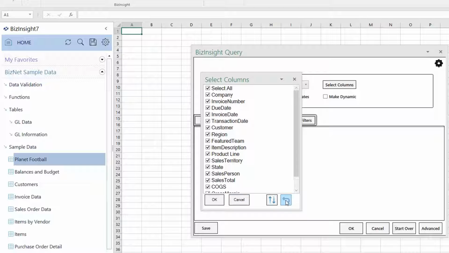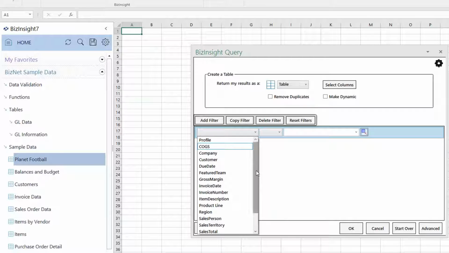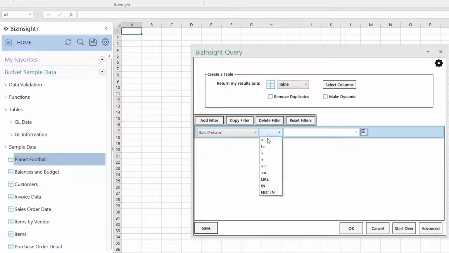So anytime you want to revert to the original sorting options, you can just click the undo button. Now here I'm going to go ahead and select all columns, and then I'm going to add some filter criteria. In this particular case, I'm going to go down and find the salesperson. And as Floyd mentioned earlier, you've got a full range of operators here. Greater than, less than, not equal to, the little exclamation point equal is a not equal to.